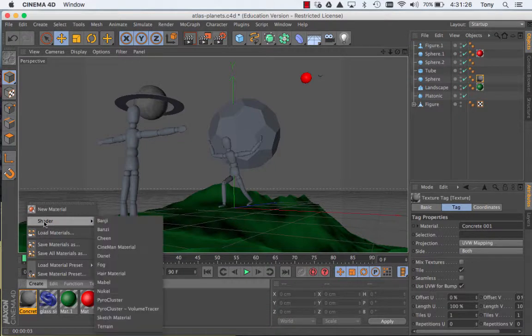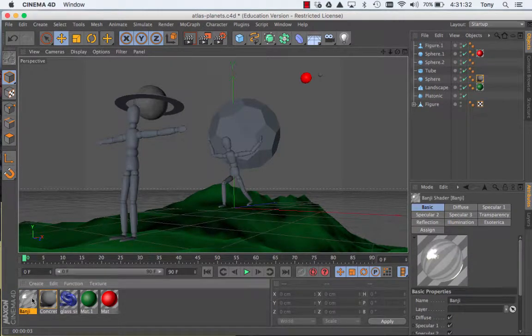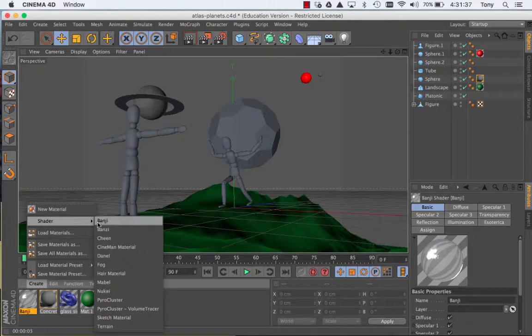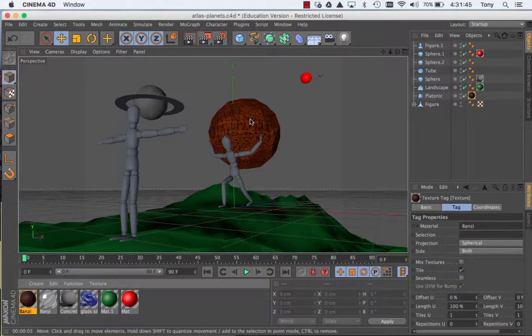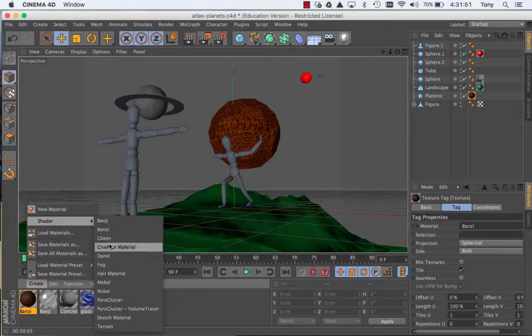There's also things called shaders, and shaders have a certain look. If you just click on this one, Banji, you'll see that it looks like glass. There it is. Shader, Banzi. I don't know why they call it this. They should just call it wood, because that's what it looks like. I can take this and I can make that wood.